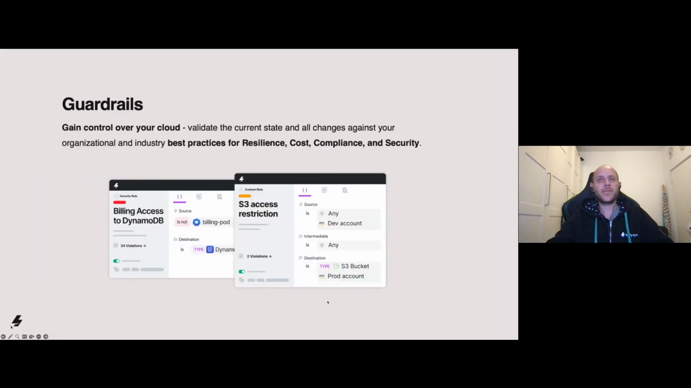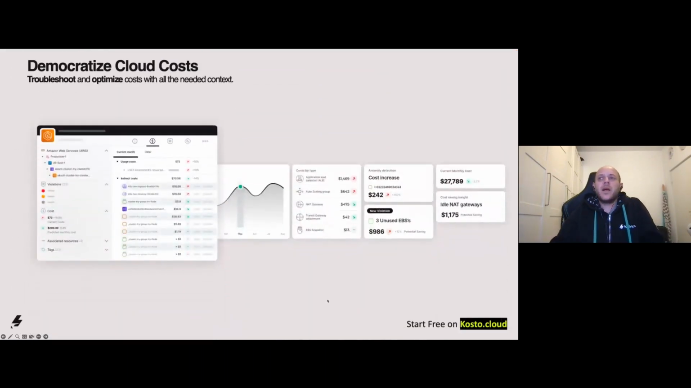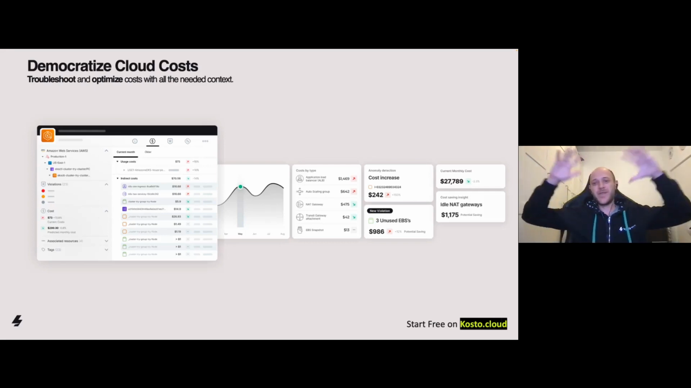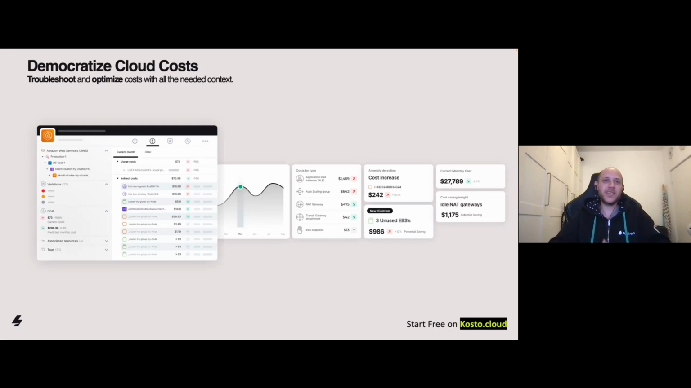One of the biggest pains, I think, during the past year for customers around the globe who are using cloud was that our management teams, whether it's finance, CFO, or the C-levels, require us all to reduce costs.